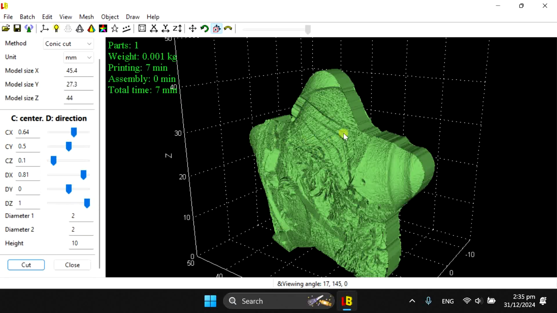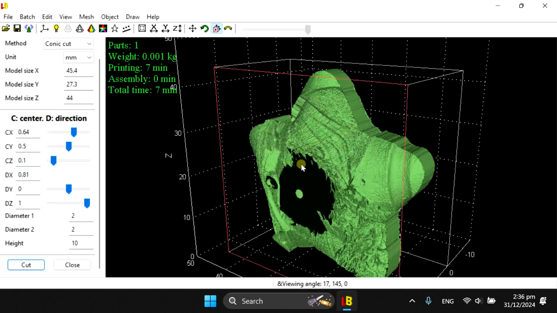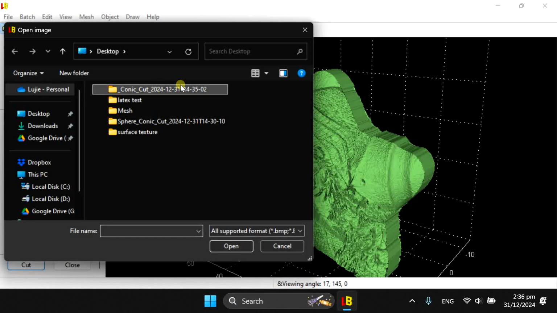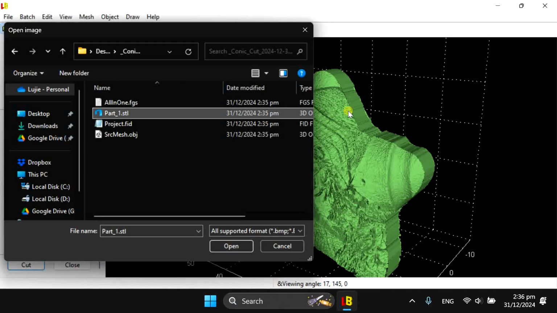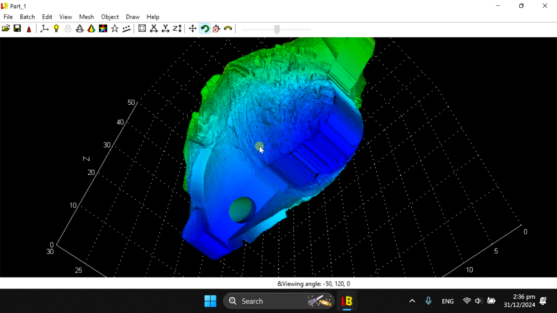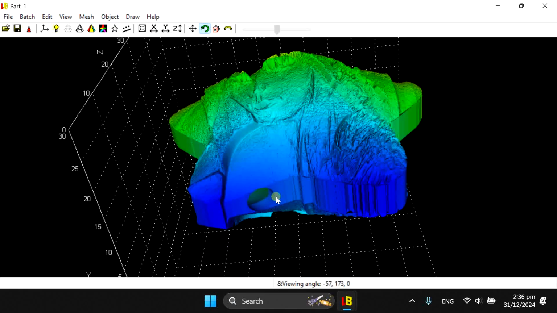So hole fill is a method to check if it has defects, simple defects. It can't check complex defects, but simple ones it can do. Still takes a little while to calculate. No holes, so there is no defect. And we can open the cut model, conic cut, part 1. And that is the STL generated. You can put this STL to the slicer for printing, and you should have a hole at the bottom.